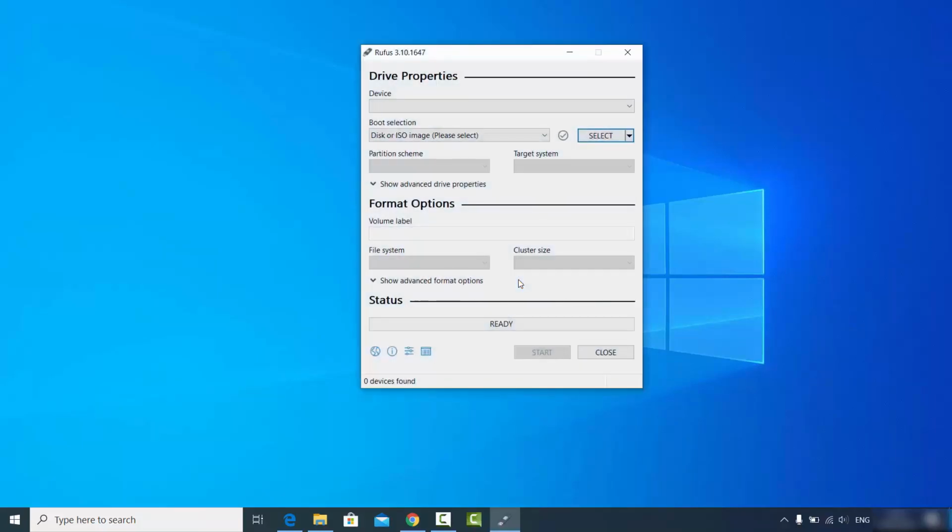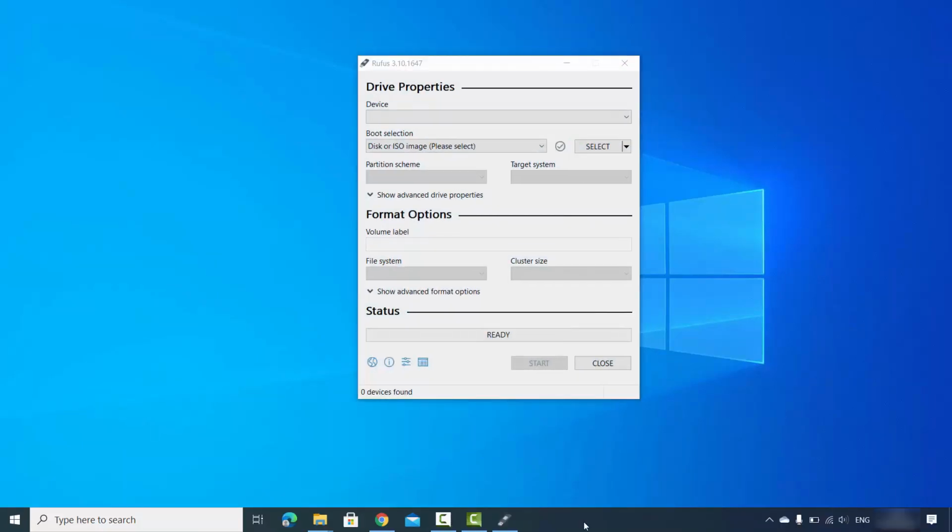So once your Rufus tool is launched, we are going to insert our USB drive. So I'm going to just insert my USB drive here, and you just need to wait for a few seconds until this Rufus tool detects this USB drive. And as you can see, this USB drive is 8 GB in size, which is okay for me.